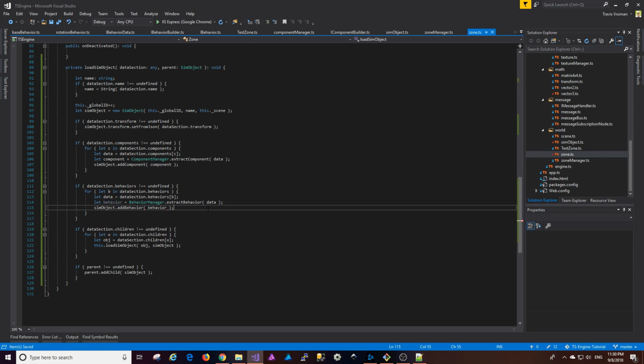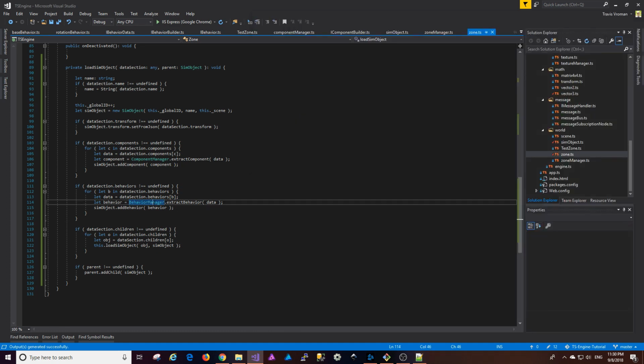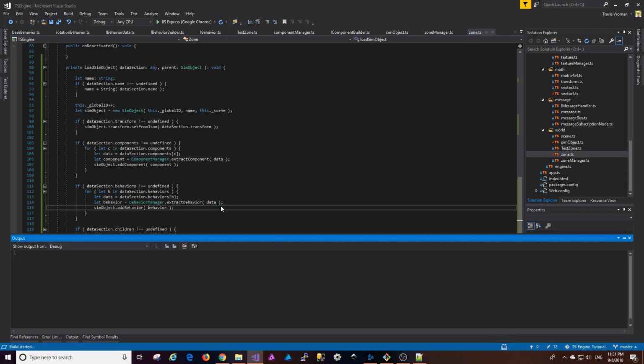So as you can see, it's almost the same code, but not quite. But it does keep it nice and clean. So we load up our components, and then we load up our behaviors. Okay, so let's just make sure that our test zone is saved. And it is. I believe that is actually everything that we need to do. So what I've done here is I've just added this behavior to the parent. So we should just see the parent rotating and the child rotating along with it, but not rotating on its own.